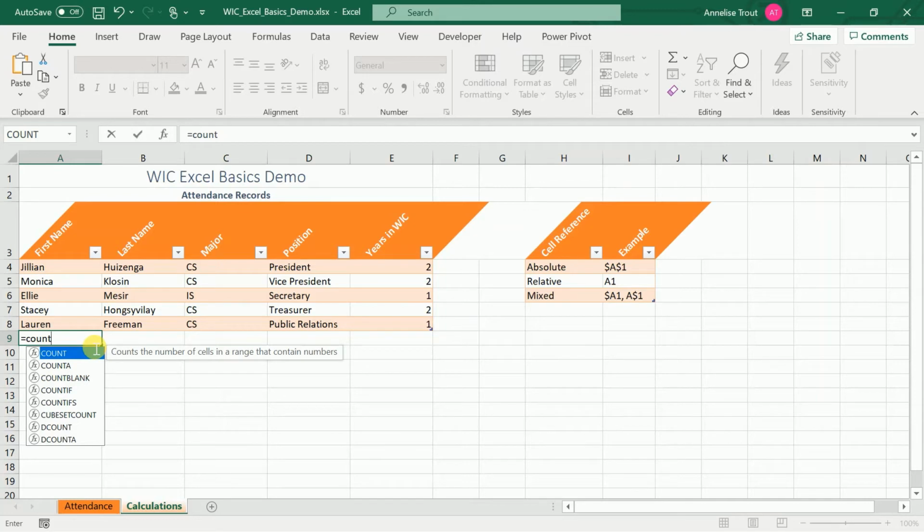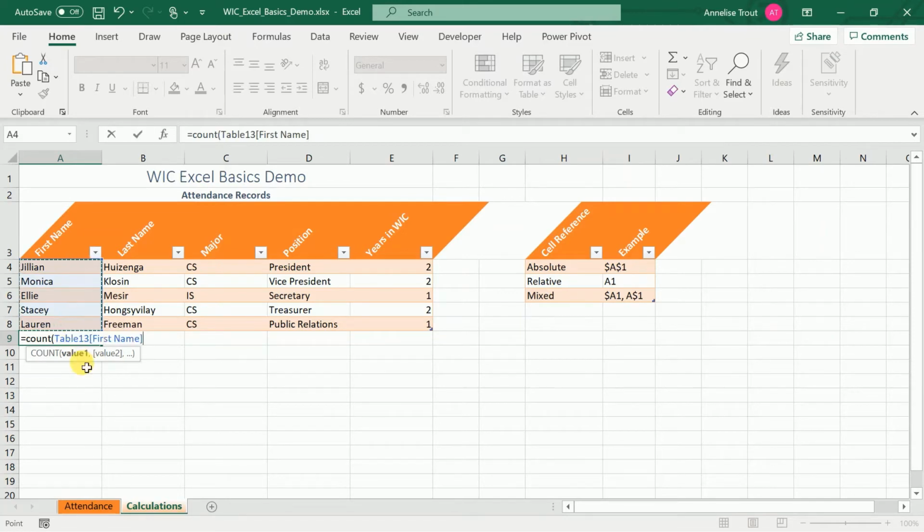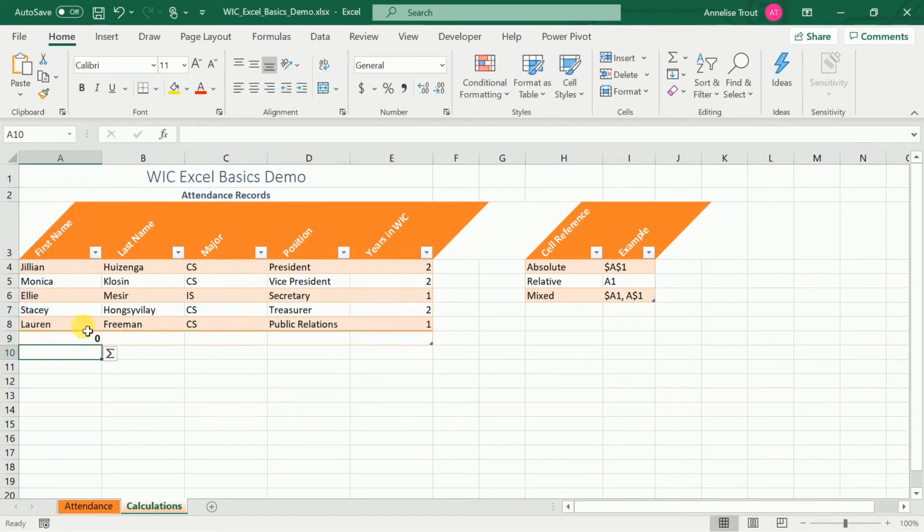So if we were to do COUNT here, and if we do a parenthesis, we could either highlight the range, notice it'll say Table13, which is technically the name of this table, First Name, because that is the column header for the table. Or we could actually do it manually, so A3 through, the colon indicates through, A8. And notice it's highlighted. And we actually don't need A3, that was my bad, because that's just a header, and I'm on A4. Okay, and so this should return 0. Why? Because Jillian is not a number, Monica is not a number, etc.